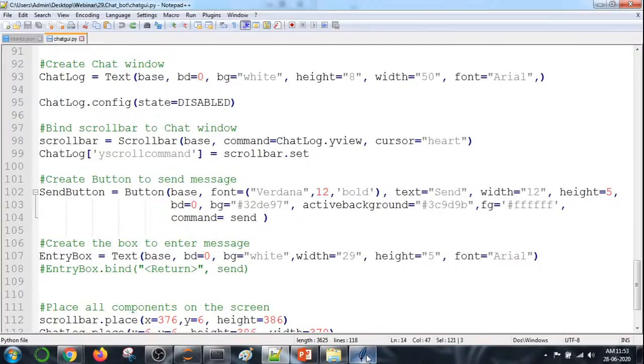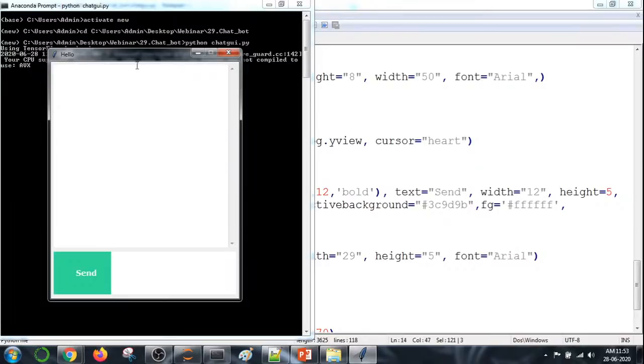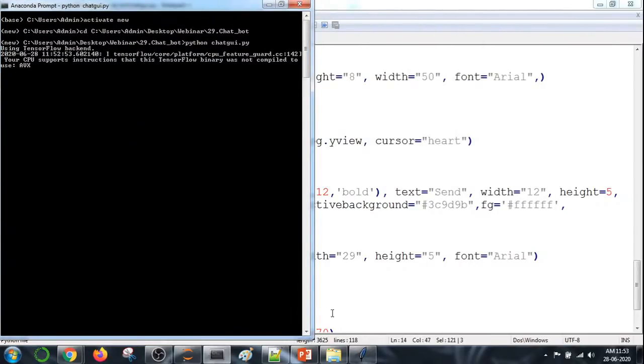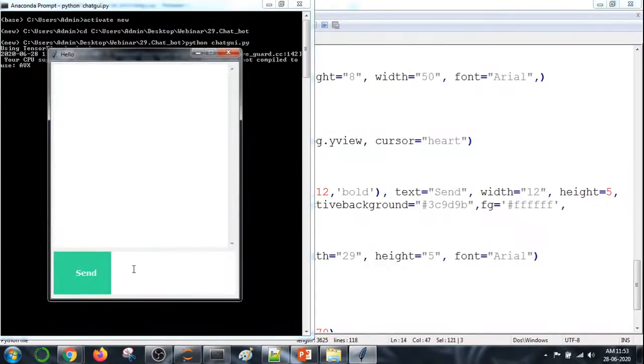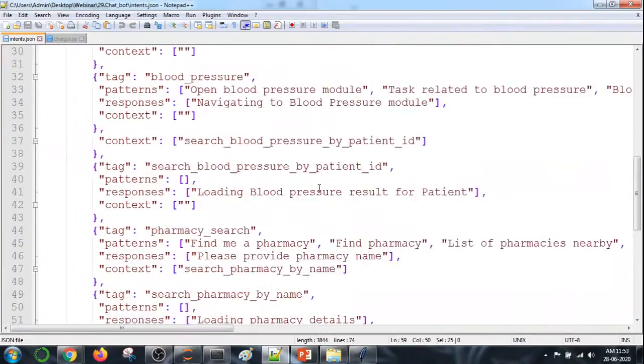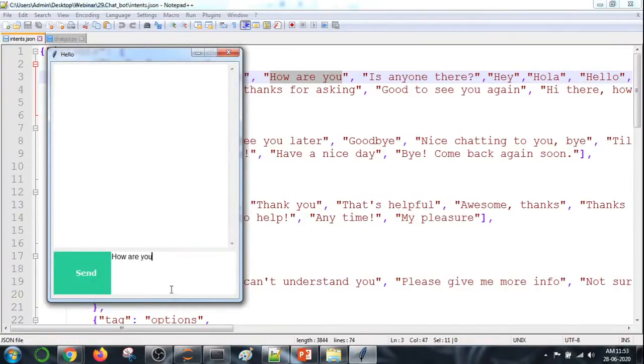See here, now it's open. Okay, now it's open. So this is the chatbot. Here it's asking some questions. We will take the questions from here itself. Let's check whether it's properly giving answers. I'm giving a question: how are you?